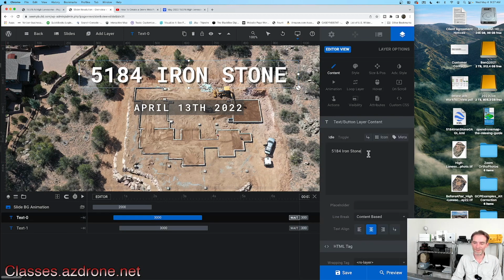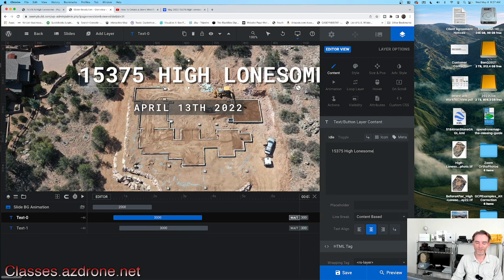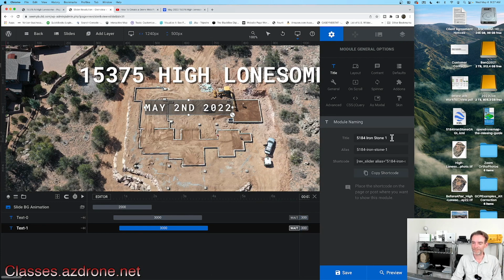Next item is going to be to change 15375 High Lonesome. So this page is going to be presented to an investor who is part of the speculation home build. And now we're going to do May 2nd, 2022. So there we go. Now we've got that set up, but I do still need to give this a name. 15375 High Lonesome. And let's do that down in the alias. 15375 High Lonesome. And that's going to give us our short code.